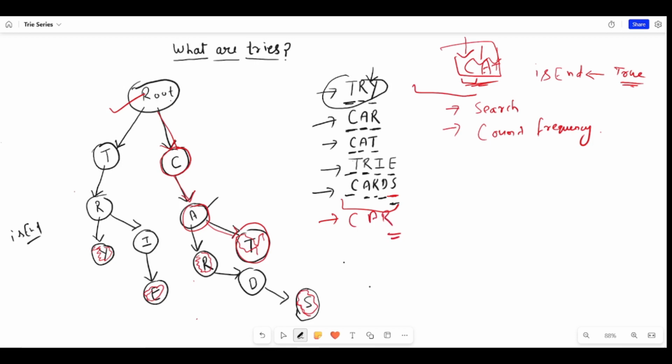We simply start from the root node. We move to the C, because here we have C as the child node of this root. Now we move to the second character A and we ask, is A present as a child of node C? Yes, A is present here, so we move to A. Now we move to R and we check if R is a child node for A. Yes, R is a child node and it is also marked isEnd. That means R marks the ending of the word, meaning CAR is already inserted in this trie.